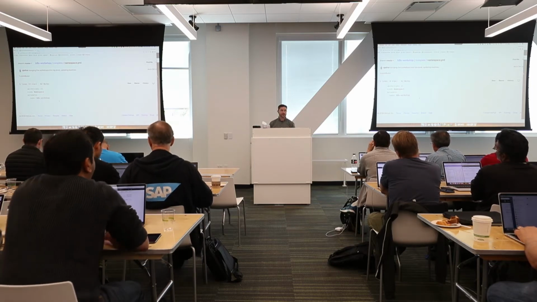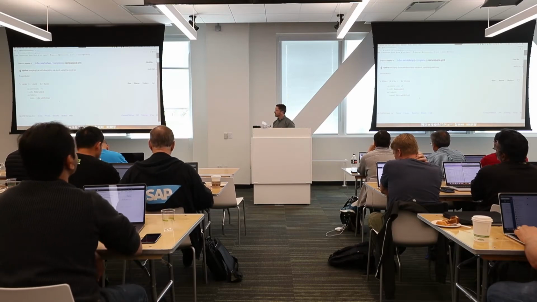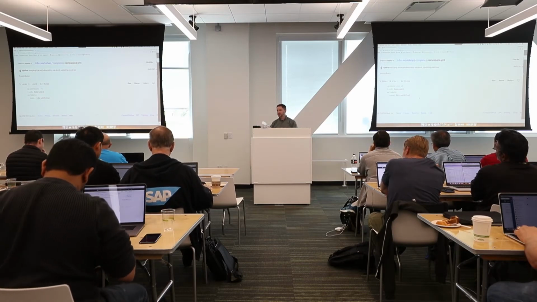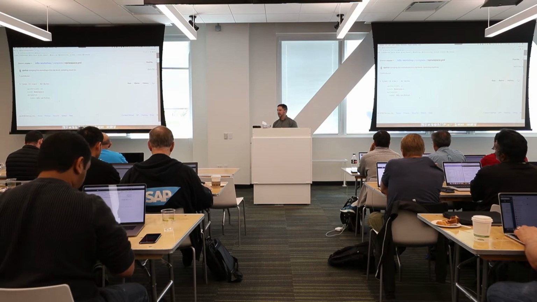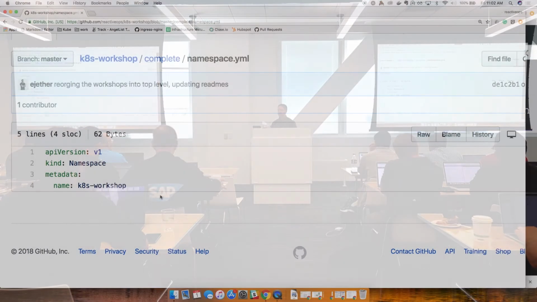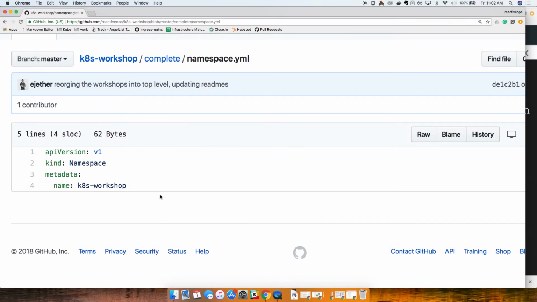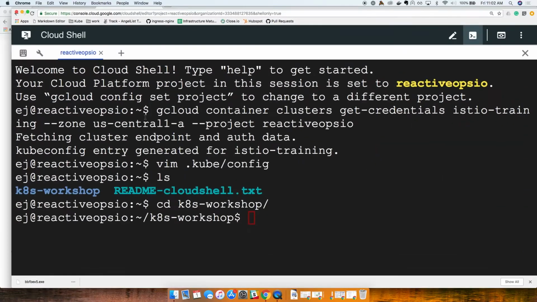This is probably the simplest Kubernetes YAML object we'll look at today. You've got the API version, the kind that it is, and then metadata and a name. So when we upload this, it will create the namespace for us. So I'll do that now.